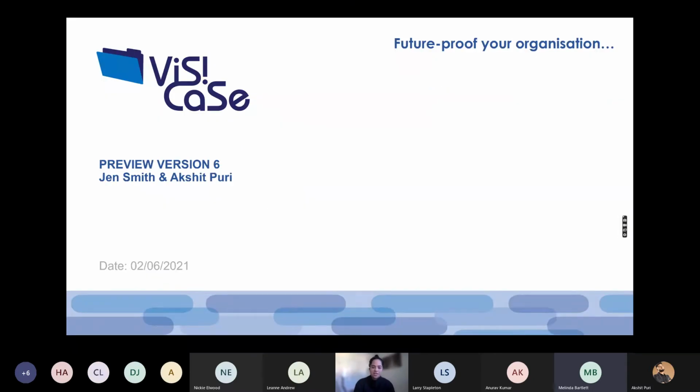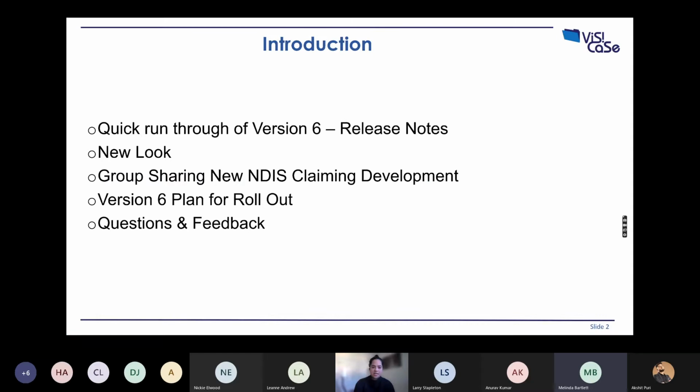So today's session, as I said, we'll go quickly through version 6, just the release notes. We're going to have a sneak peek at the new look. I know there's a lot of feedback asking what it would look like. VisiCase has just had a bit of a facelift, with no full functionality changes. They're all the same buttons, and they do the same thing. They just might look a little bit different to everyone's eyes.